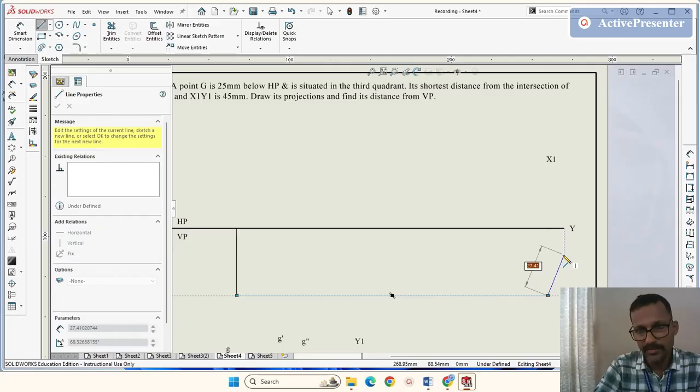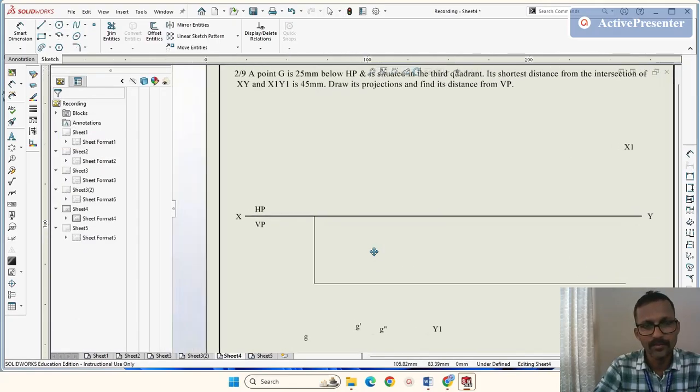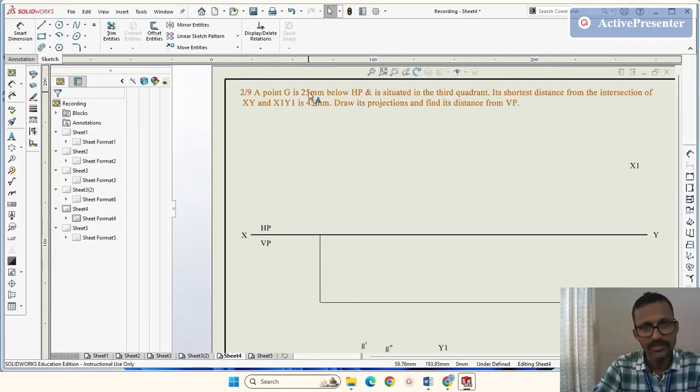Then deactivate the line command. To deactivate the command, right click and click on the select option. Okay, this distance should be 25 mm. Point G is 25 mm below HP.